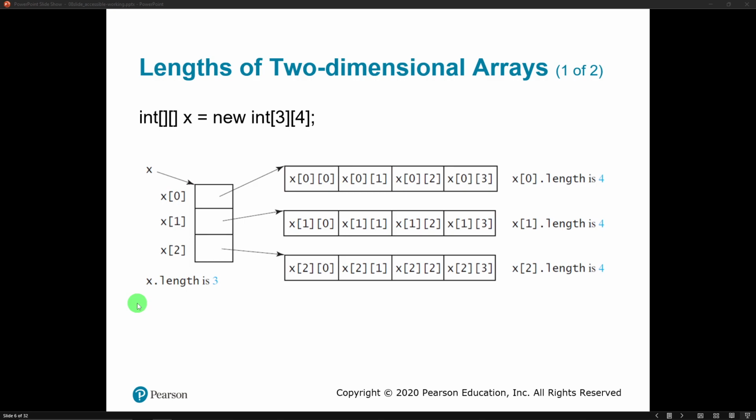All right, so how about the lengths of an array? How do we talk about the length of an array? In this case, it's an array of arrays. So when we talk about length, are we talking about the array that holds the other arrays, or are we talking about the individual arrays in each row? We don't know. What's the difference? How do we tell?